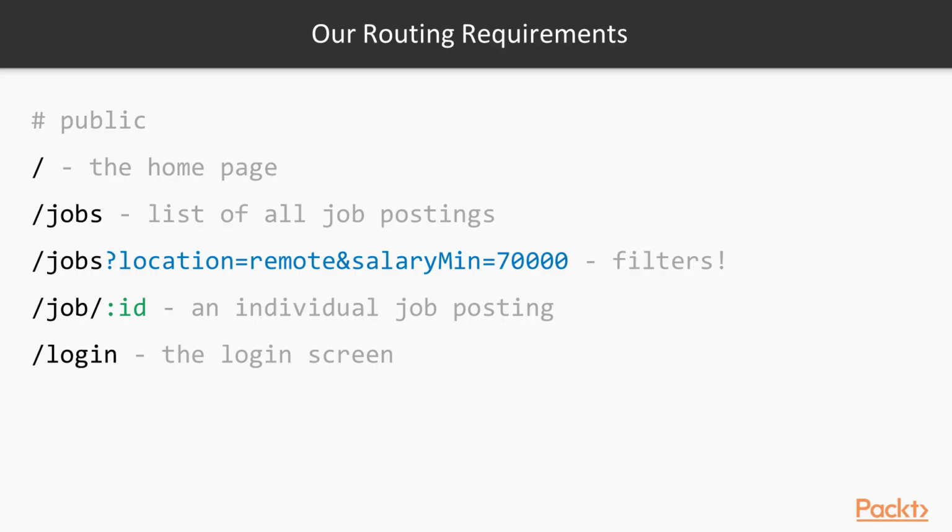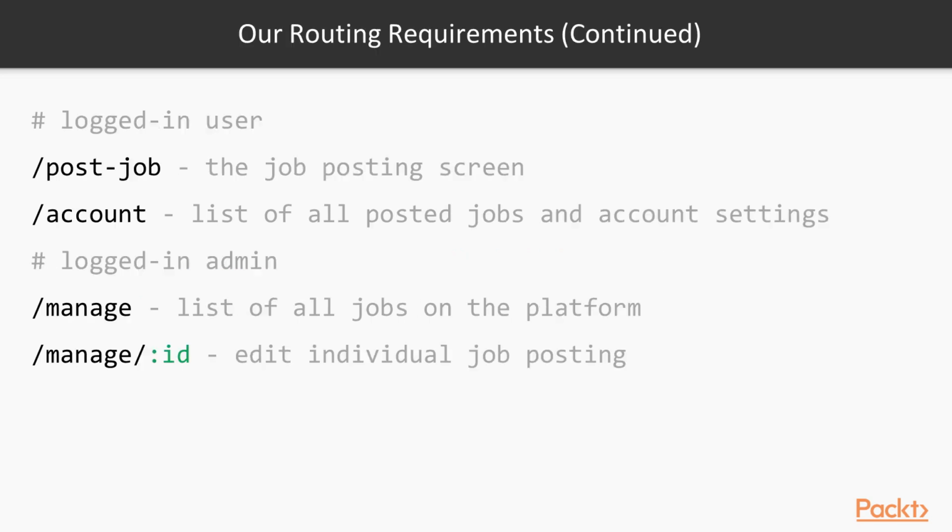Now, before we start, let's look at our requirements. We want to have several public routes that are available to users who are not logged in. We need a jobs list page, a page for individual job postings, and a simple login page. For logged in users, there's additional routes depending on their role. Regular users should be able to see their job postings and add new ones, while admins should be able to see and edit all job postings on the platform.